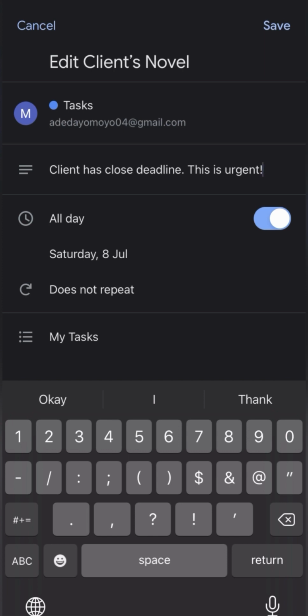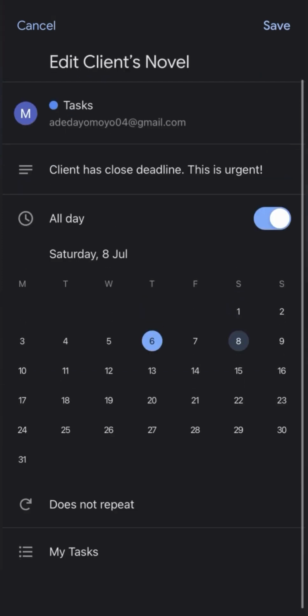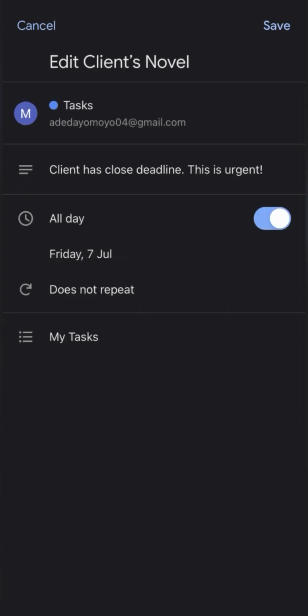Okay, simple and straight to the point. And when the reminder comes up, you're going to see it and it's going to be effective. So I'm going to set it for a date that suits me. If I want it to show all day, you're just going to have to go with it showing up all day. But I would also have to pick the date, and I'm going with Friday, the 7th of July.